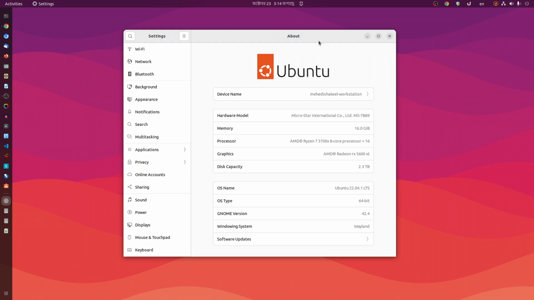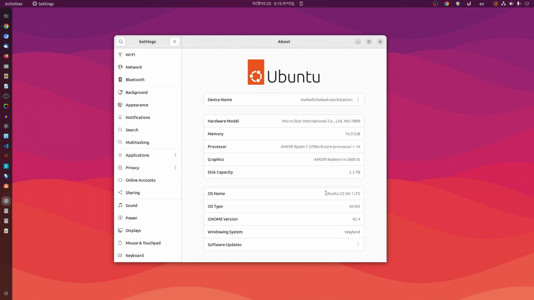Okay guys, now here you can see I'm using Ubuntu 22.04.1 LTS as the main operating system of my computer. Now let me show you how to install Waydroid on this Ubuntu operating system.